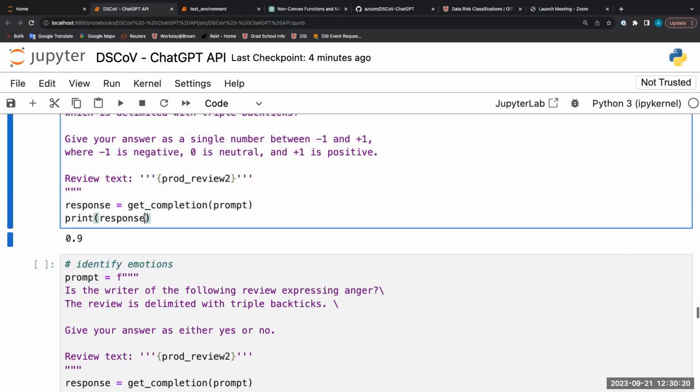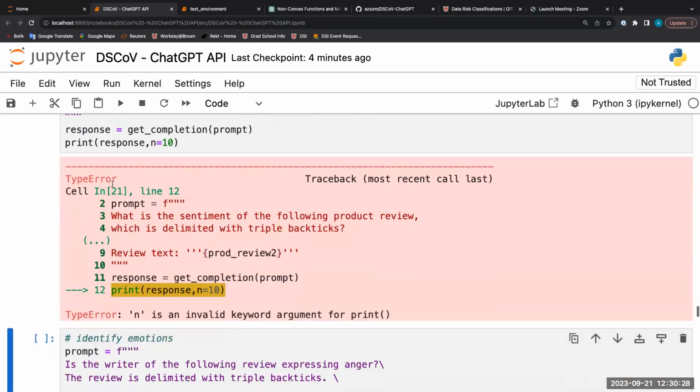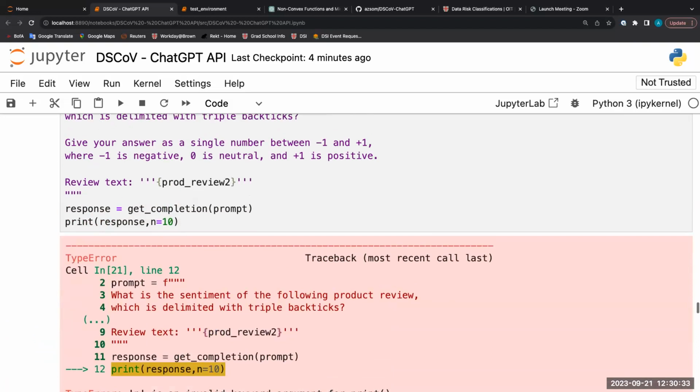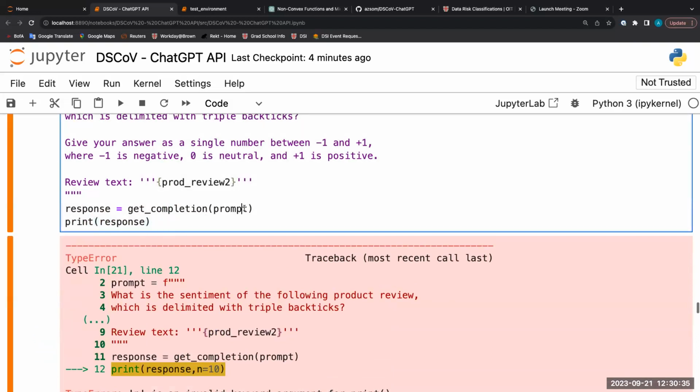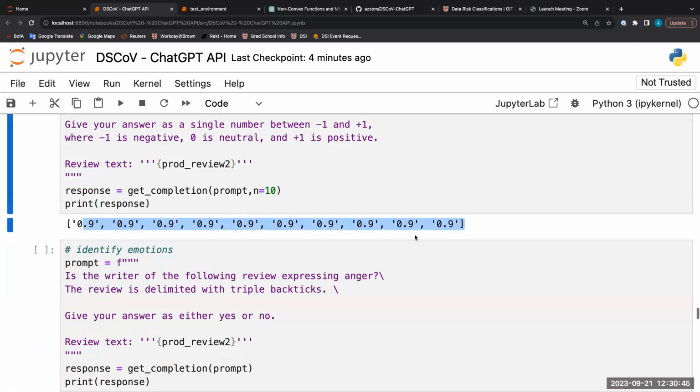So, one interesting thing here. Let's set n equals 10. Oh, sorry, not there, in the get completion function. n equals 10, so we get back 10 different numbers. Temperature by default is 0, so you will get back 0.9 10 times, right?